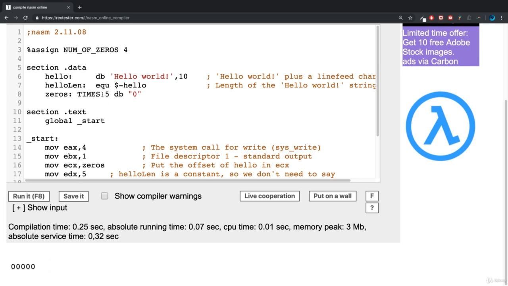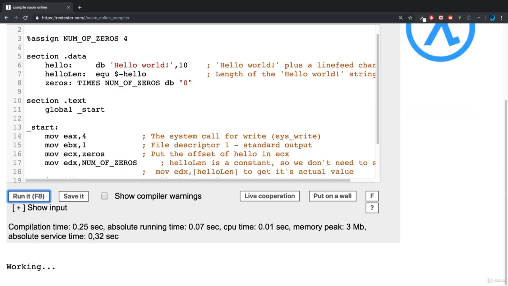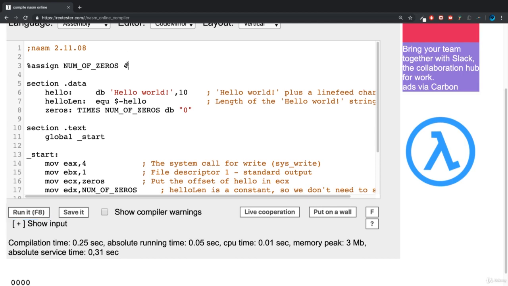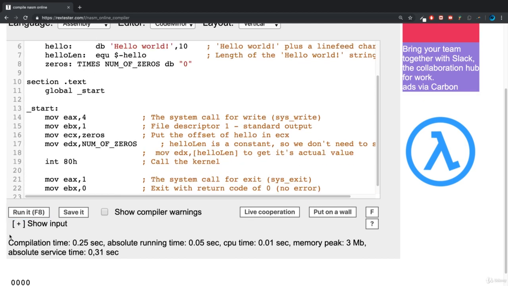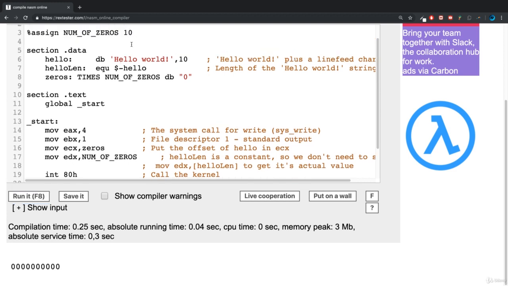And now that's it. So we just need to replace, so if we copy that, replace 5 with num of zeros, and if we run it now, we get 4 because that's what it is. And if we replace this with 10, for example, we would get 10 zeros. I'm going to change it back to 4. It's going to be easier to count in a second.